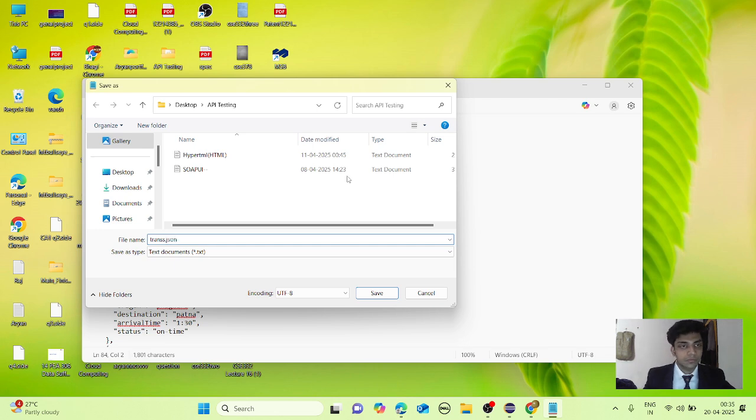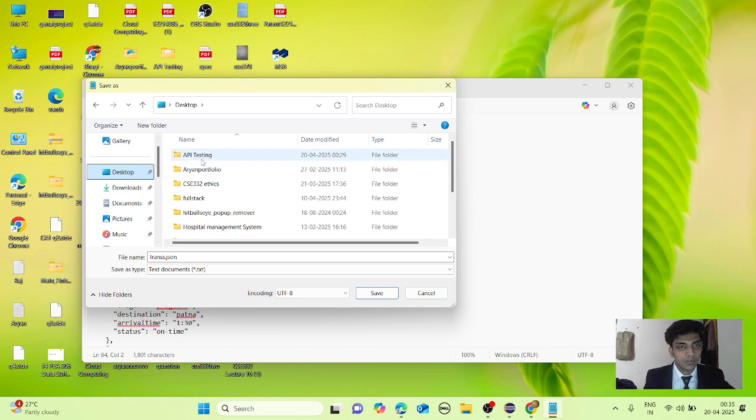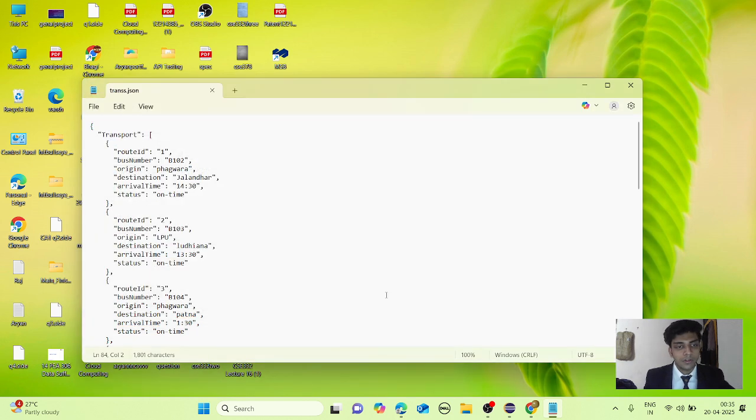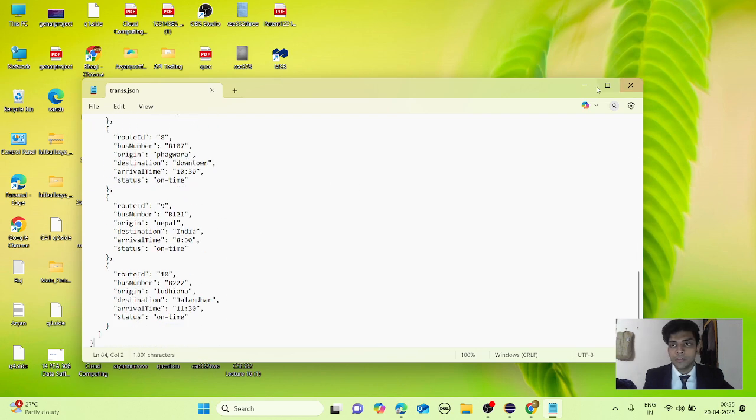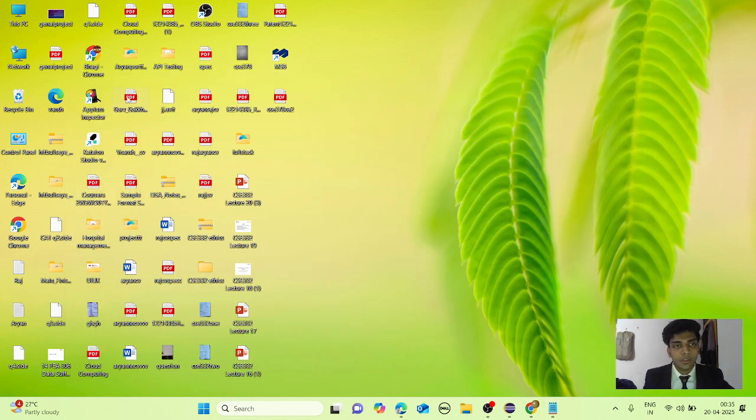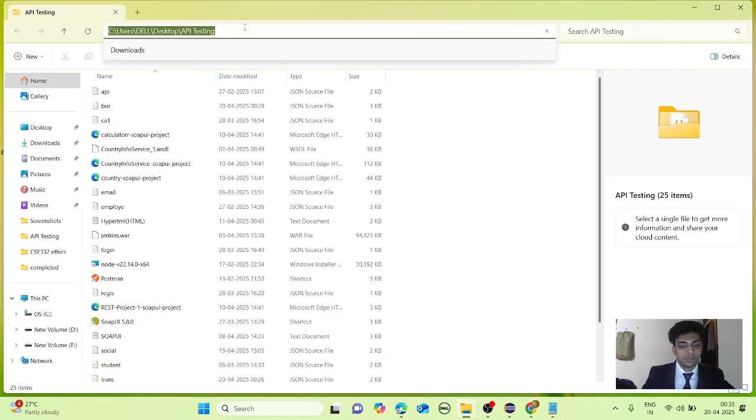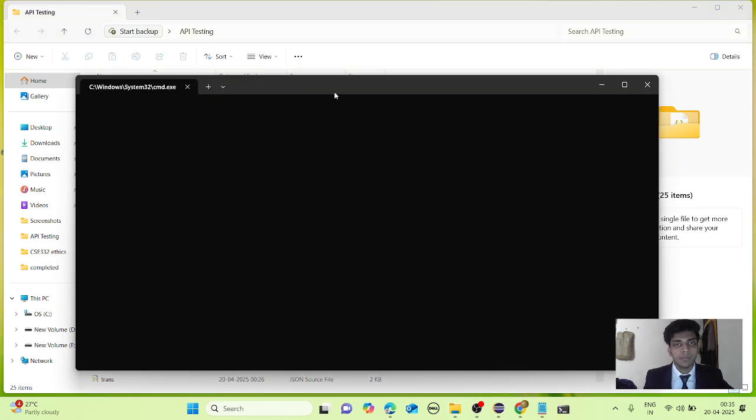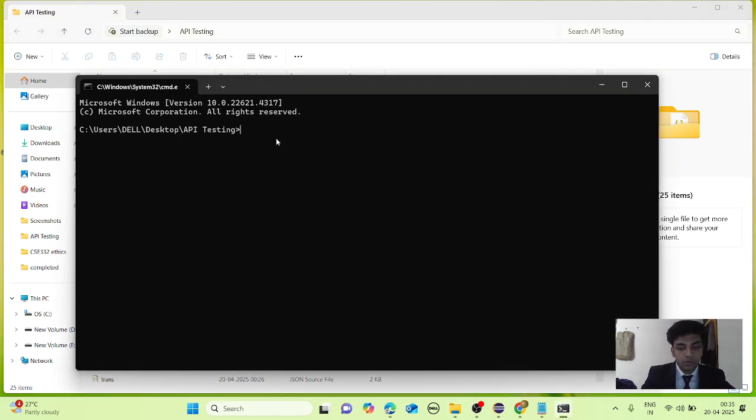trans.json. Save it. Now we have to open the command prompt at the location where we saved this file. So cmd will open. We have to write one command to activate localhost. The command is json-server trans.json. It will give us the localhost.